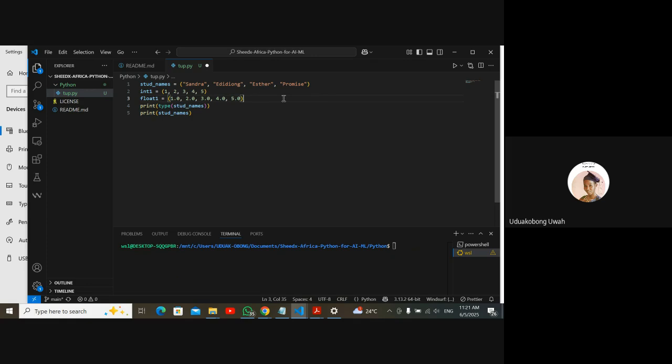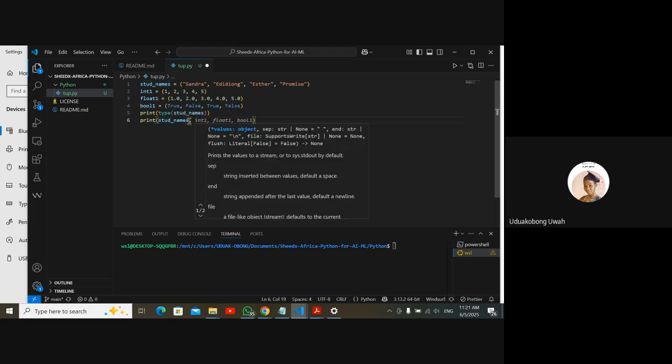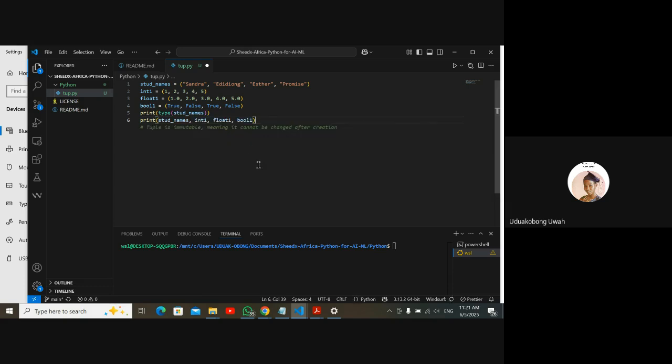Maybe you can make it for boolean as well. Come here and say bool 1. So let's go ahead and print it out. At line 6, instead of just printing out students' names, I'll print it in this way: int, float, and bool.